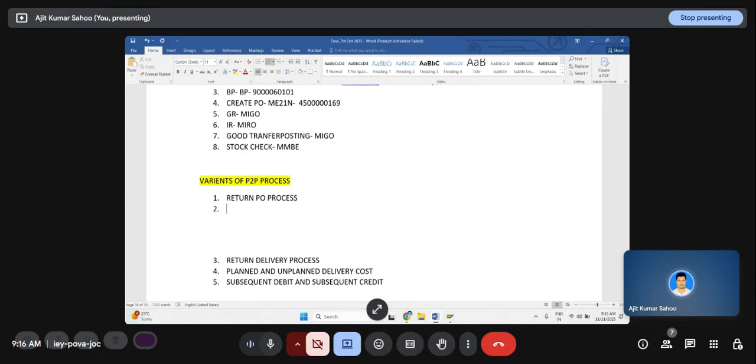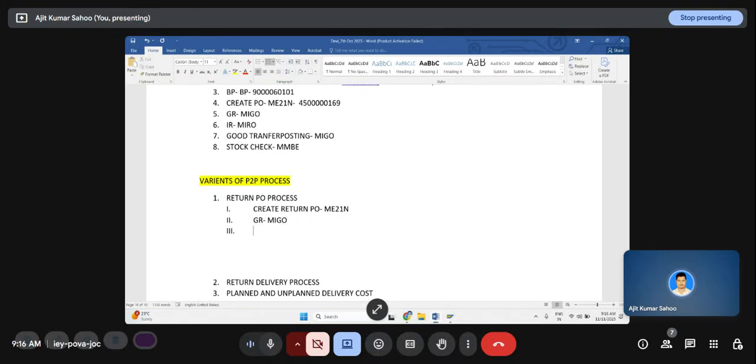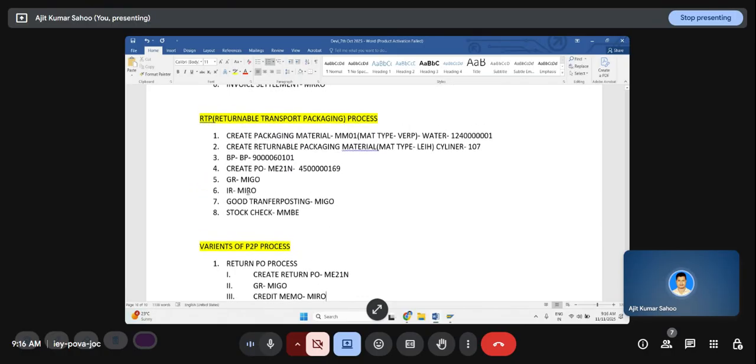So in the return PO process, what are the steps you have to follow? First, you have to create a return PO with the T code ME21N. Then you have to do the goods receipt with MIGO. Then you have to do the credit memo with MIR. Right. So the P2P process is already done.